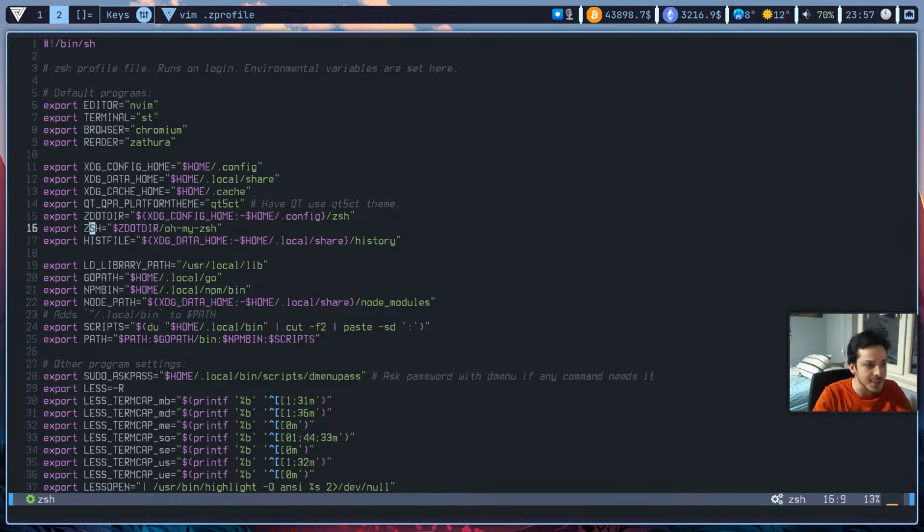So I've exported ZDOTDIR here, and there is a directory between them. And this Oh My Zsh is just a Zsh extension, and you can use lots of plugins, lots of cool completion features with Oh My Zsh. I will explain why I put it in my ZDOTDIR directory.